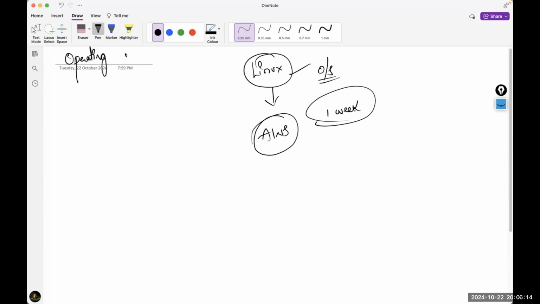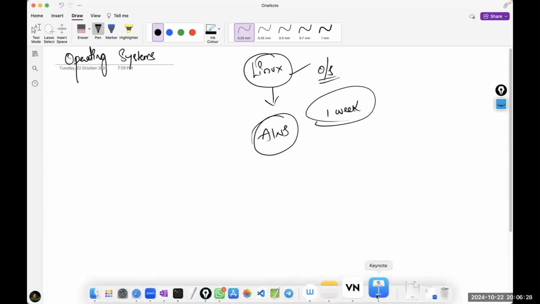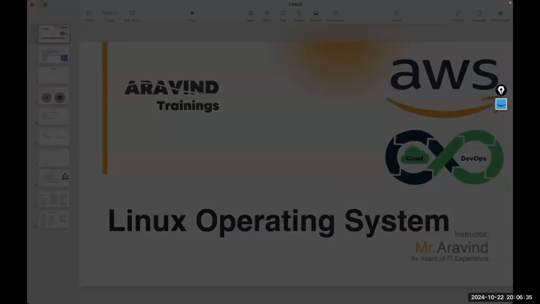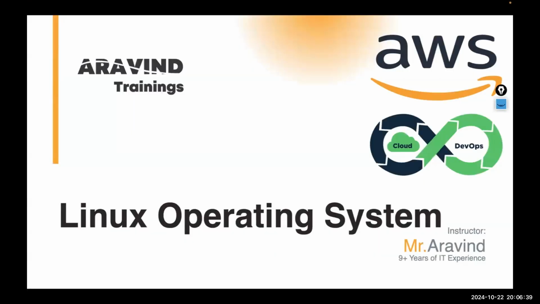How many types of operating systems do we have? Any idea? What are the different types of operating systems? Not sure? Okay. There are a lot of them actually. If you say mainframe, we have JetOS, we have MVS, we have Linux, we have Unix, we have Windows, and we have DOS.